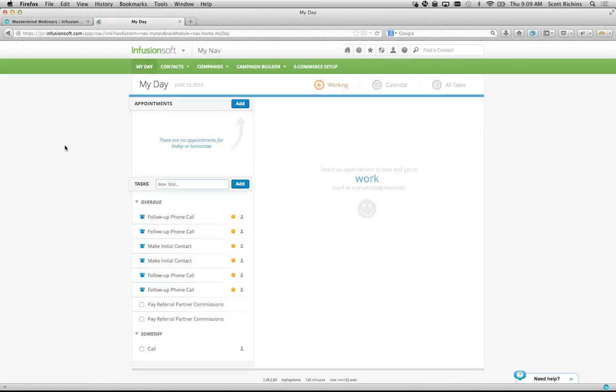And I am going to, it takes me here directly to the My Day page. And we're going to be talking about My Day here in a little bit. But I want to start off in the campaign builder. I want to start off with some of the tools that we're going to be leveraging here as we're talking about workflow automation and automating your tasks. So let's jump over there.